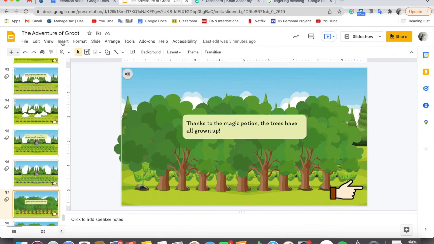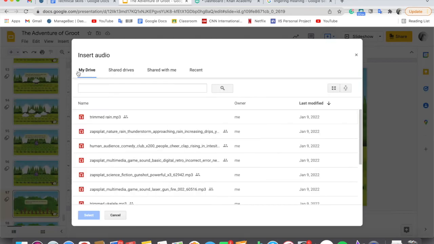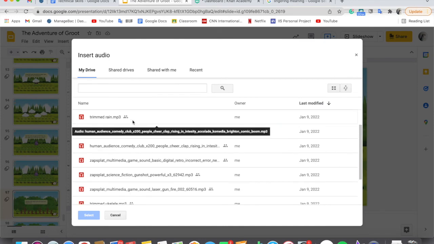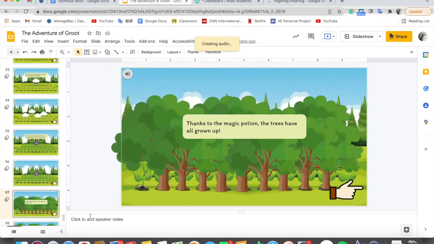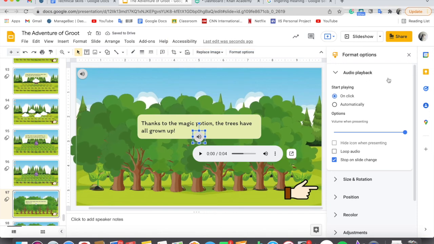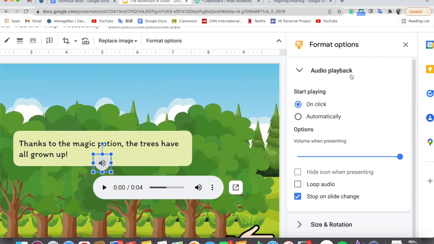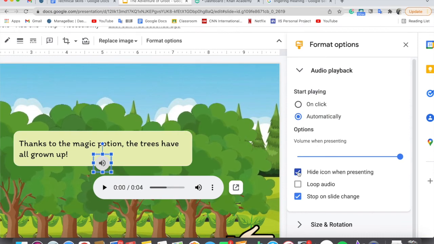At last, I added sound effects and music to the slide by inserting audio from my drive that I had already downloaded from Zapsplat. I clicked on the audio file I would like to insert and went to Format Options. Under Audio Playback, I set the audio to play automatically and stop on slide change.